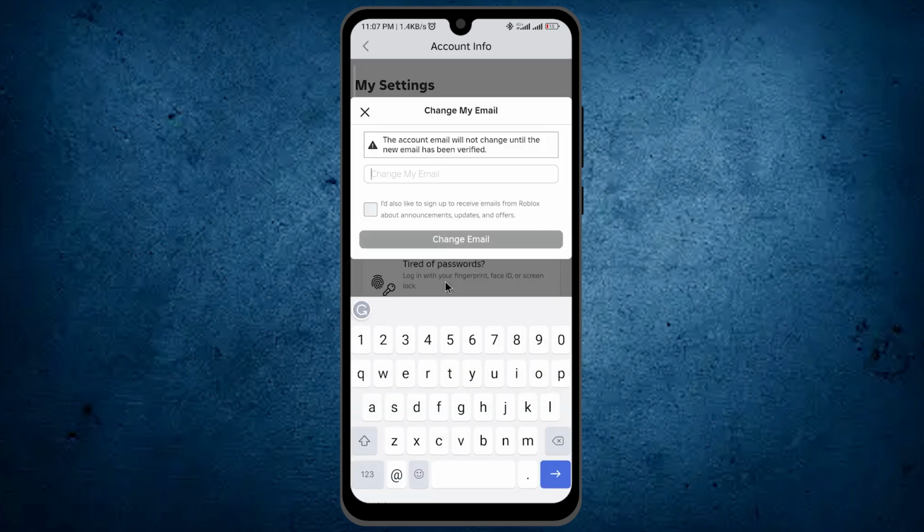And here, write your new email address and also read this. The account email will not change until the new email address has been verified. It means if you change your email address, then you have to confirm your email address through your Gmail. And once you will confirm, then your email address will be changed on Roblox.